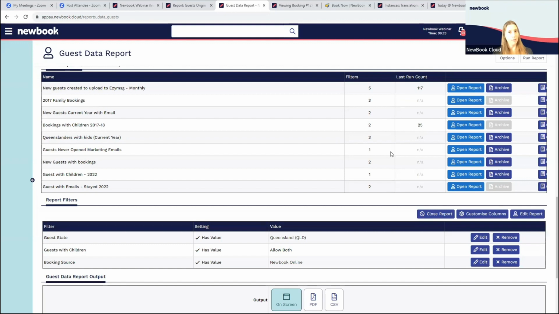So whenever you're ready, you can feed that across. Now, within Newbook, we have our own marketing campaign module, which does the same thing. It just gives you a lot more control over what your templates are going to look like. It obviously means that data is ready to go.